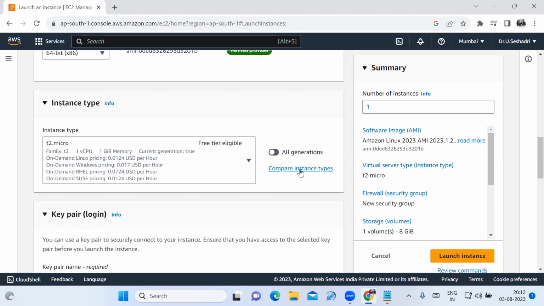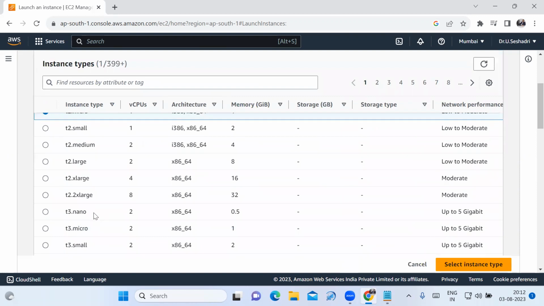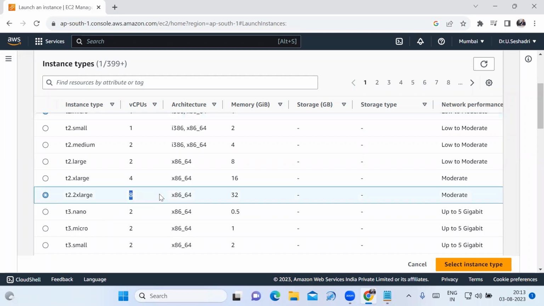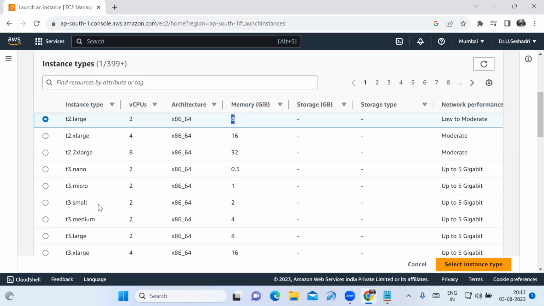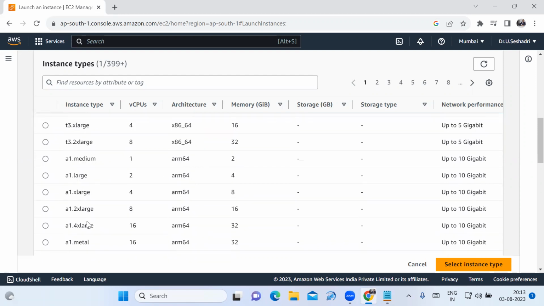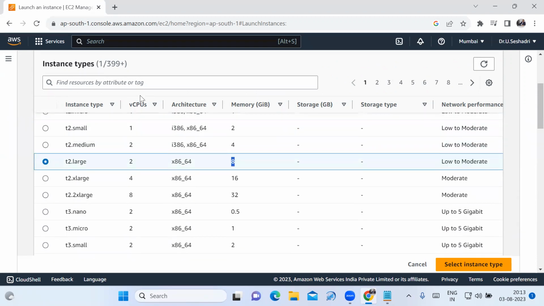In the AWS Mumbai region, 399 instance types are there. There are different families. The T2 family is there. Under the T2 family, many of them are there. T2.xlarge provides 4 CPUs and 16 GB memory. T2.2xlarge, 8 CPUs, 32 GB memory. If you choose T2.large, 2 CPUs, 8 GB memory is provided. Similarly, the T3 family. Under the T3 family, many of them are there. A1 family, C4. Like that, in the Mumbai region, 399 instance types are there.